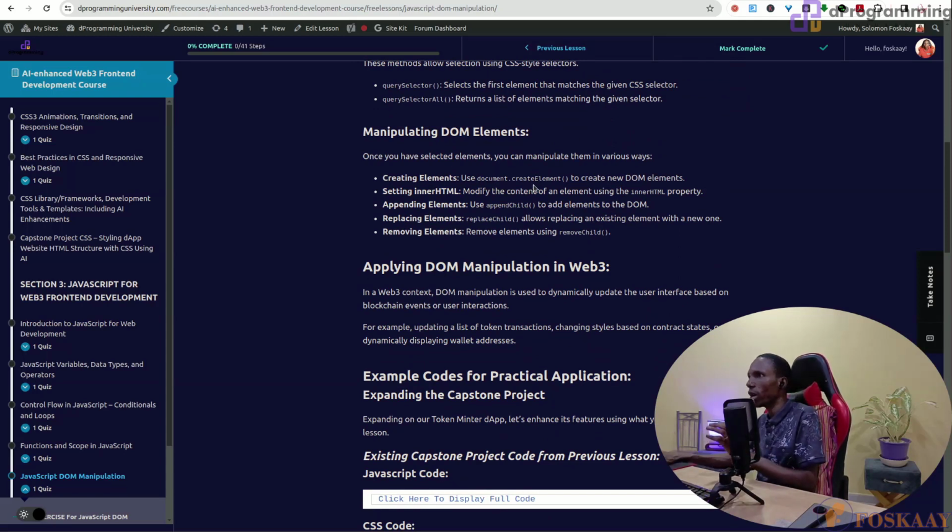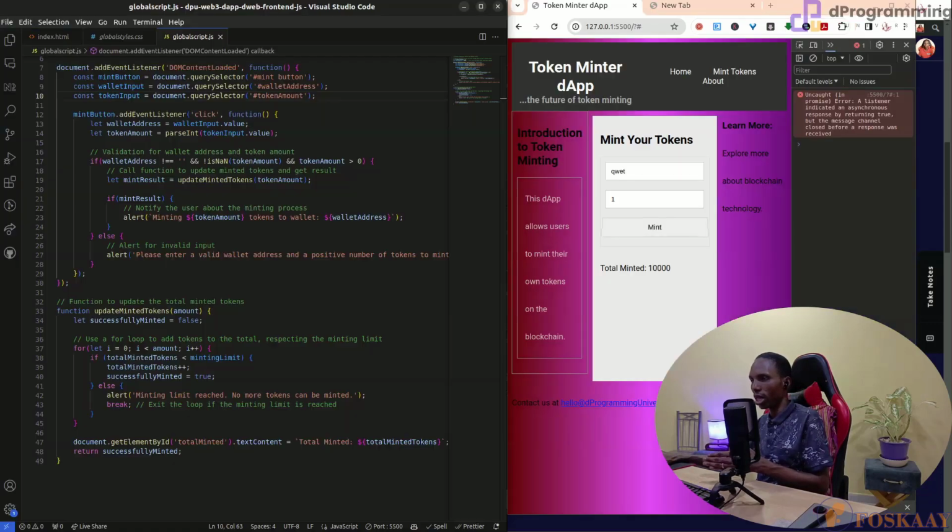Use document.createElement to create a new DOM element. The only thing about those is that because we are using the DOM, it's always temporary. Once that thing refreshes, it's gone. So that is why you can't use this permanently for something that is meant to persist.